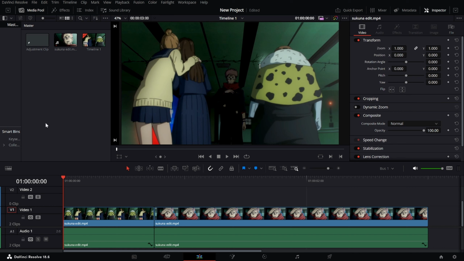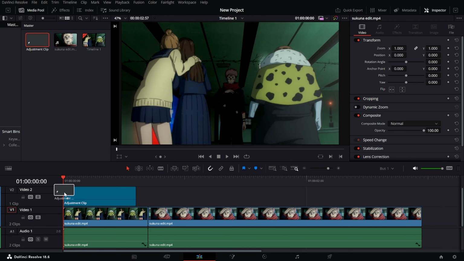So today we are going to make a smooth zoom in zoom out transition. So let's start the video without wasting any time. So here are my clips, Sukuna's clip. I'm going to add an adjustment layer here.